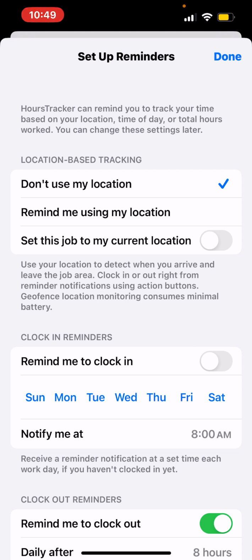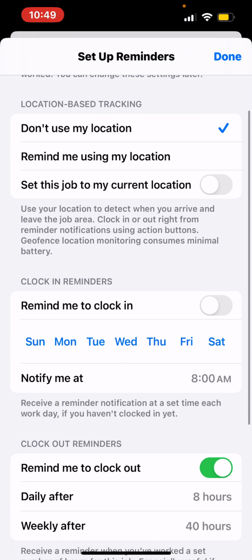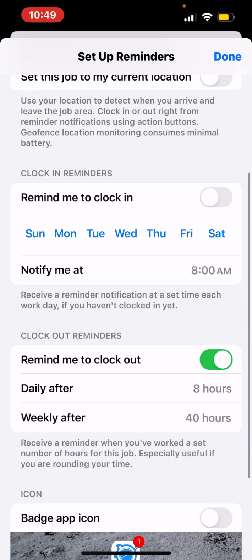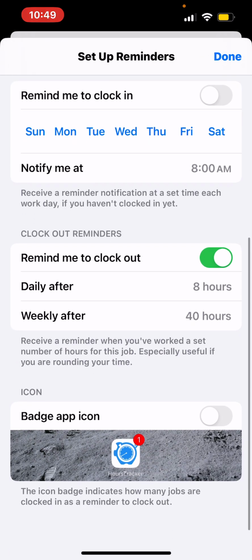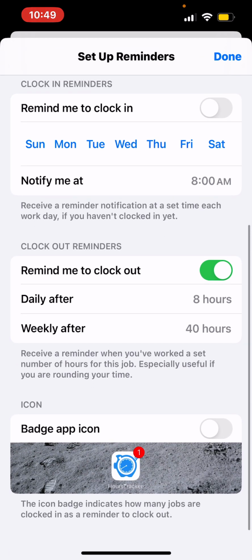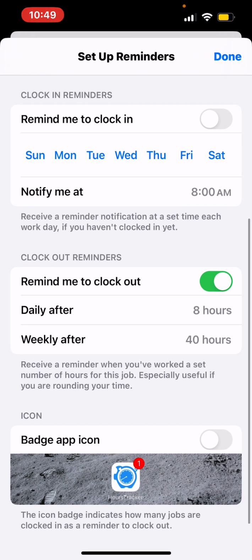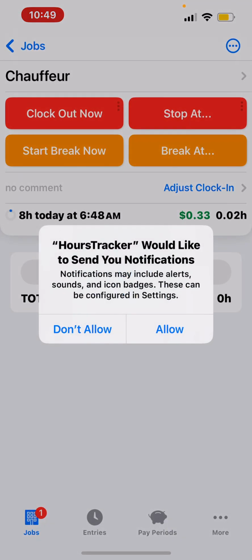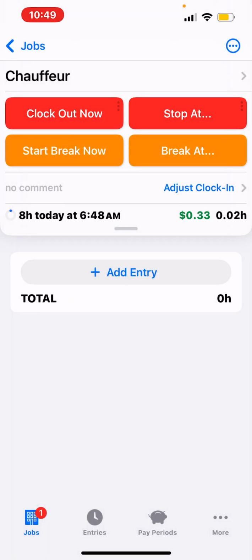Let's see what this is. Don't use my location. You can use your location if you want. It'll just send you reminders to clock in when you get to the office. I don't have mine turned on that way. And then you can have it remind you to clock out after a certain period of time. You can do that if you want. Yeah, I guess that's a good idea to have on. All right, so anyways, we're gonna allow the notifications.